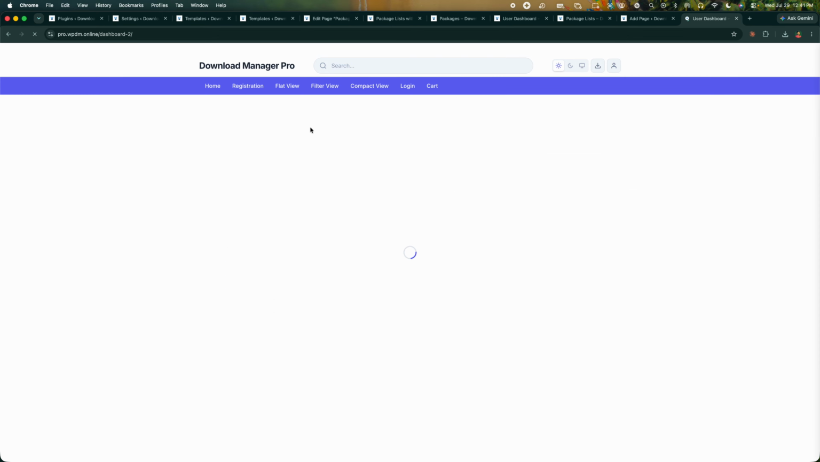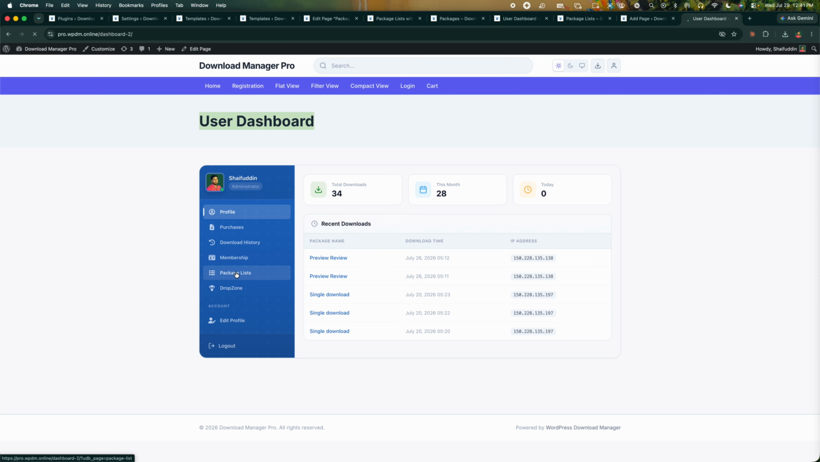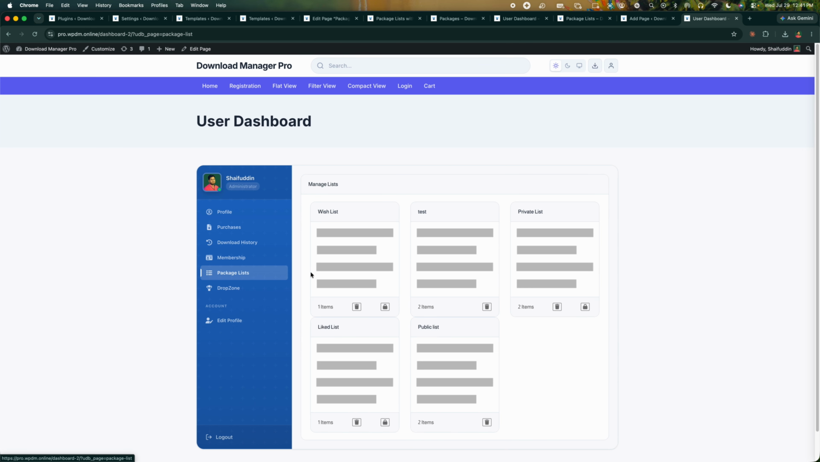Go to Dashboard, then open the Package List section. Select the list you'd like to share. Before sharing, make sure the package list is set to public. Private lists cannot be shared. Under the list of packages, you'll find the available sharing options.